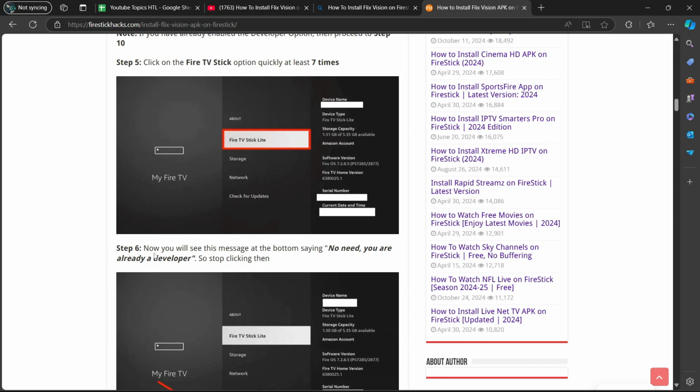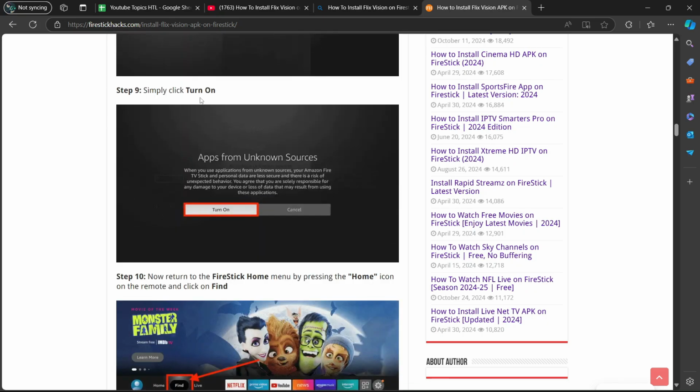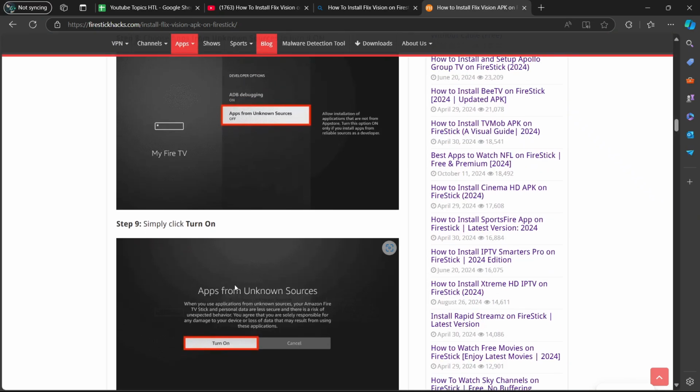We scroll down again. Step 6. Now you'll see this message at the bottom saying, no need, you're already a developer, so stop clicking that. Step 8, choose apps from unknown sources to turn it on. In step 9, simply click turn on.